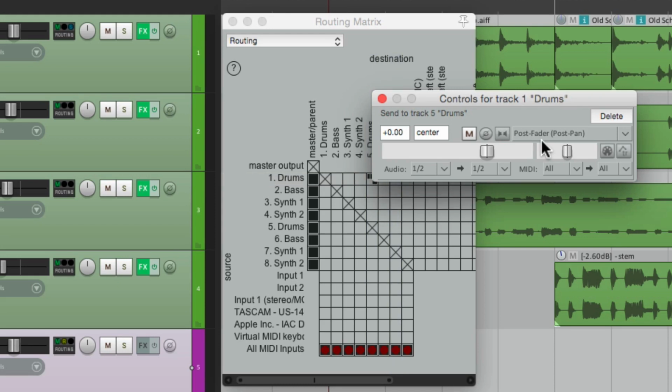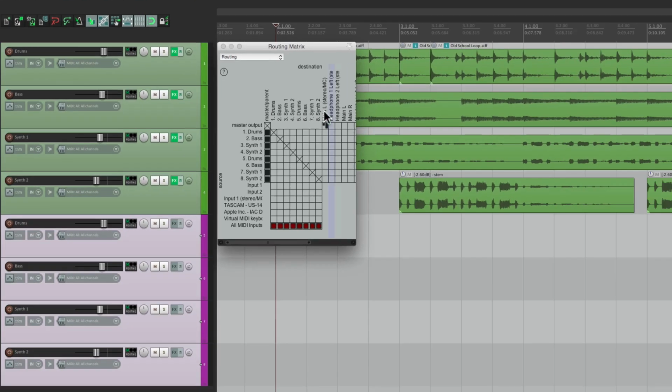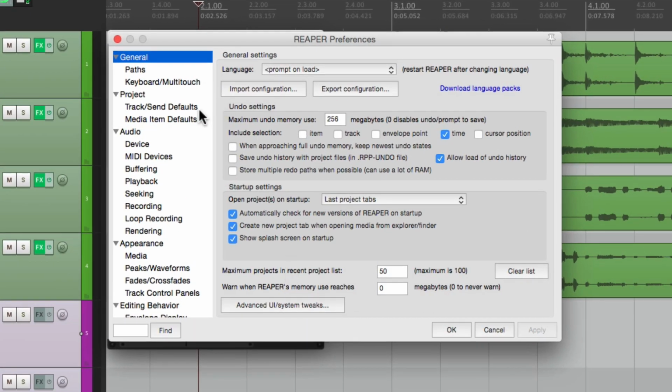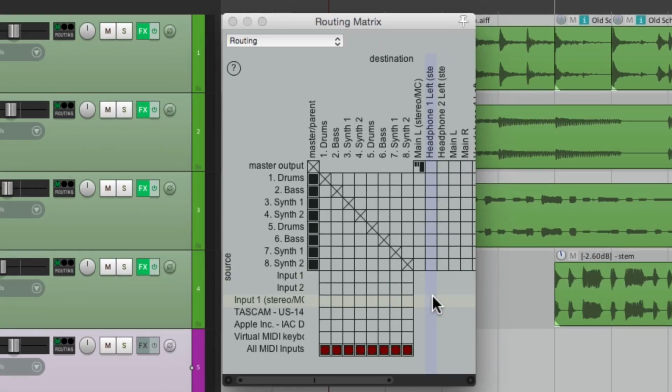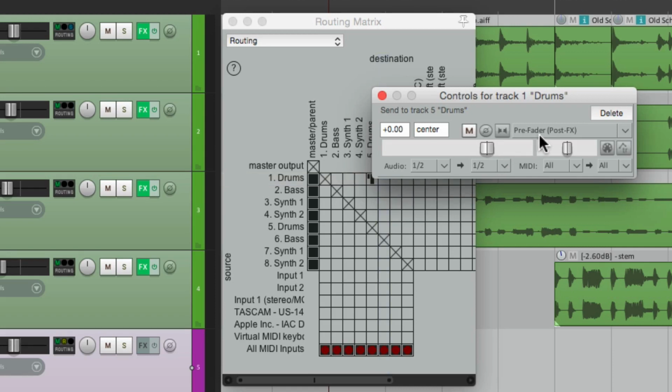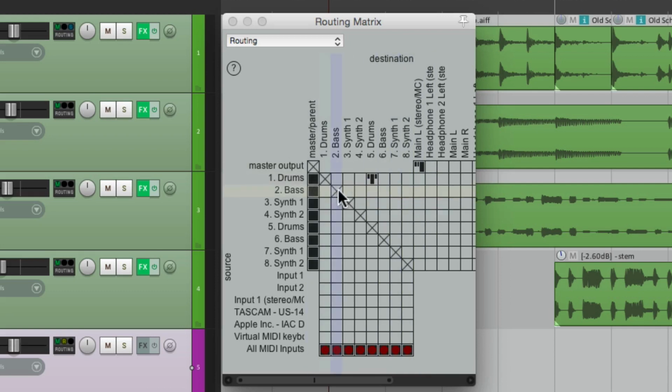If we want to change that to make this quicker, instead of changing each one, let's change it in the preferences. If we go down here to track send defaults, we could change this from post fader to pre fader post effects. And now if we create a send in this window, it's going to be pre fader post effects, which is what we want. And we can just do that for each track. Our bass goes to the bass, synth one goes to synth one, and synth two goes to synth two.